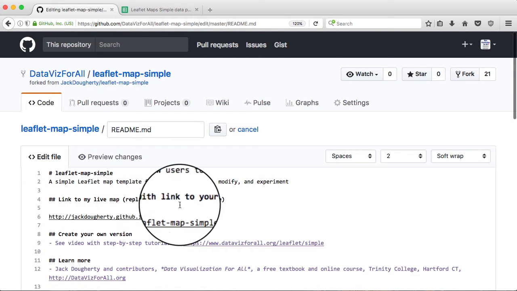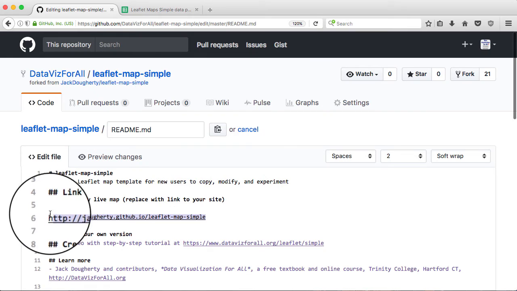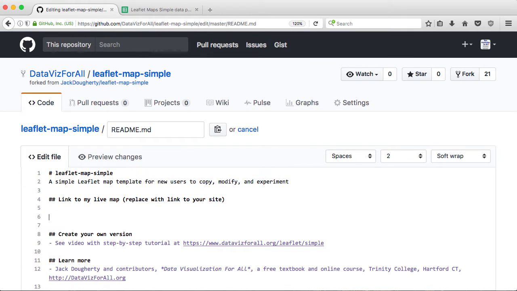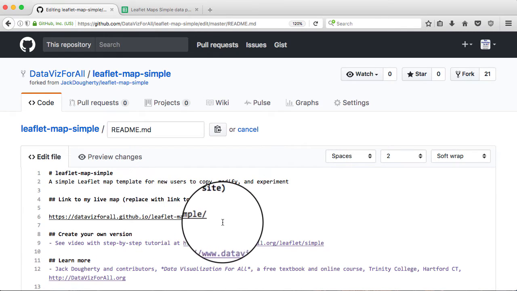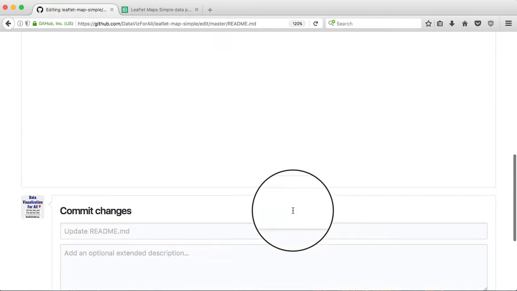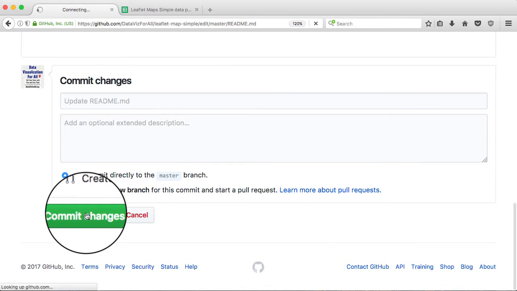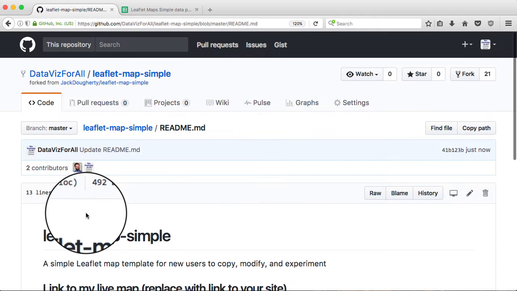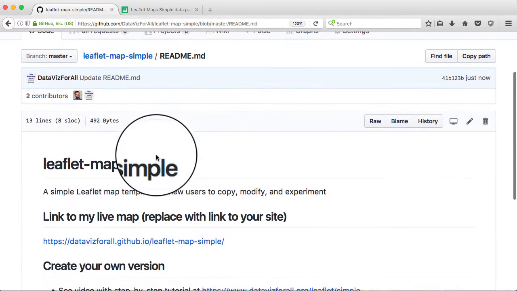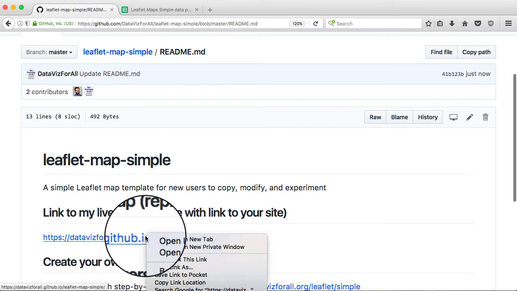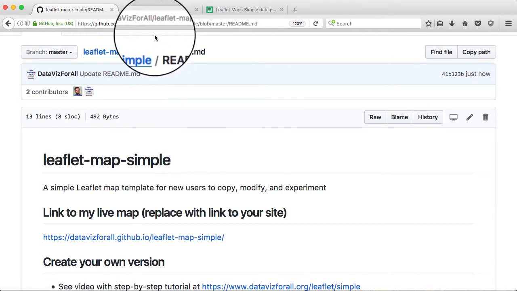And the first thing there, it says, I've got to replace that link to the old website with the link to my live map that I just created a moment ago. So I just pasted in that link, and that's going to point to the map I've just made on my own account. I have to hit that green button to commit or save the changes. And I'll go back down here, and I can see that link in my little README file.